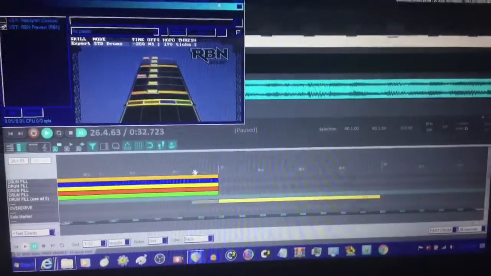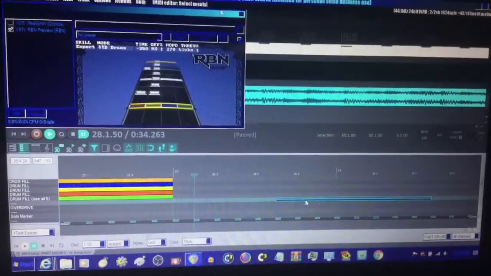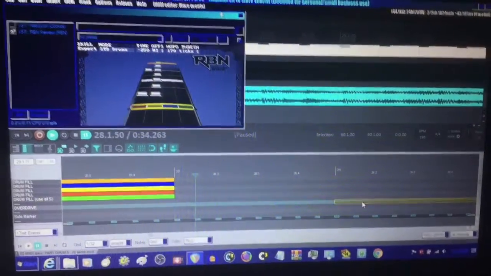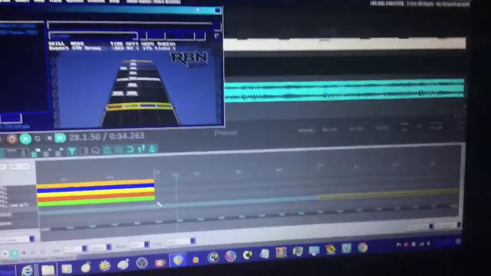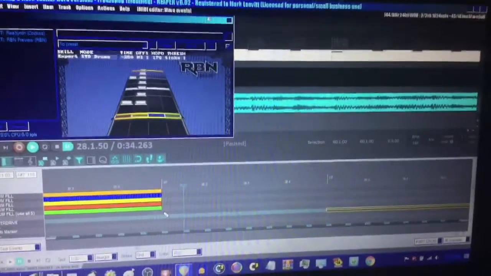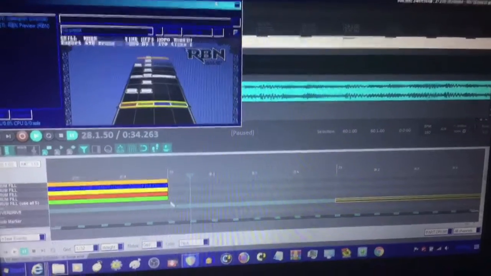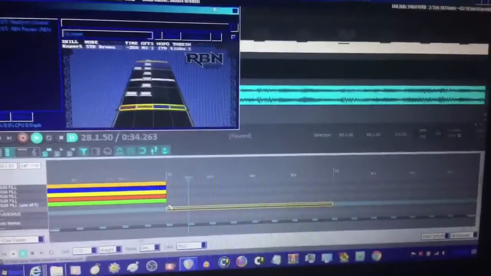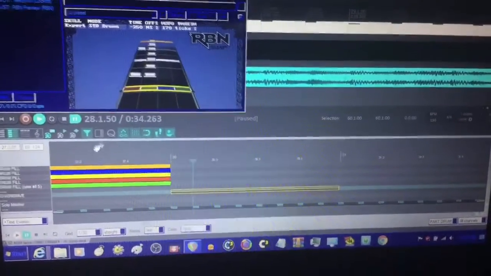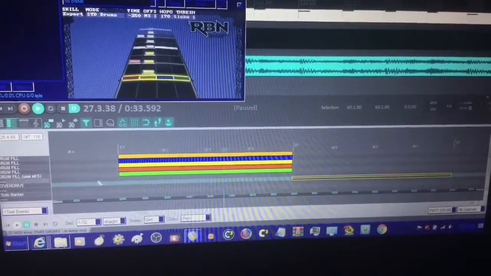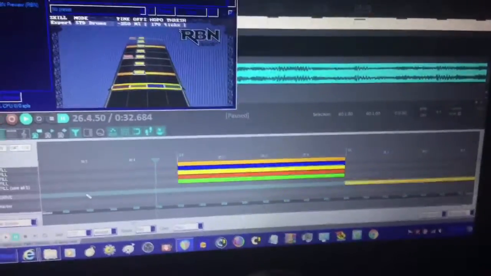But in case you don't want that, then you can set it up like this, where it's one measure behind the drum fill, and that is mostly recommended if there is the right number of measures to do it.